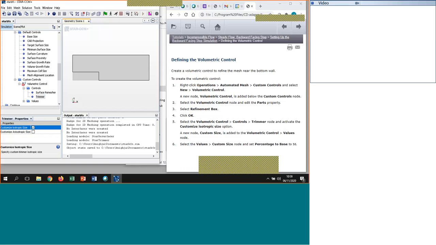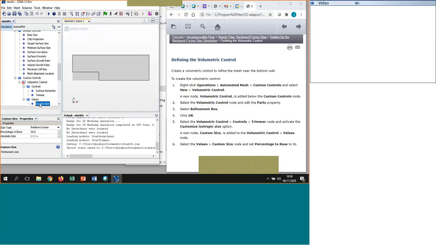And then we've got a new node that's created. It's added to the volumetric control. So that one's down here. That's the size. And it wants you to change that to 50. So at the moment it's 10. Change that to 50. So that's making it half the size of the previous mesh. If you put it at 100, there wouldn't be any difference. But so there we go.